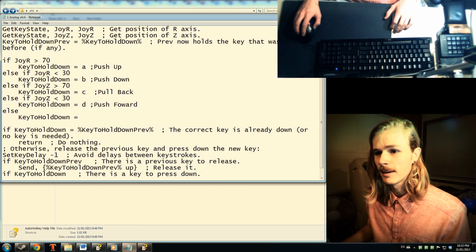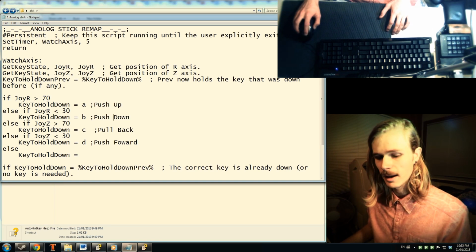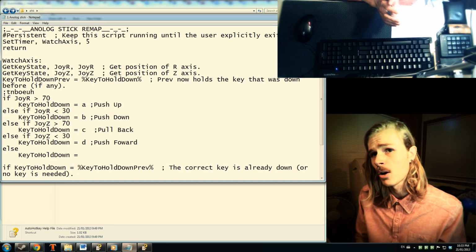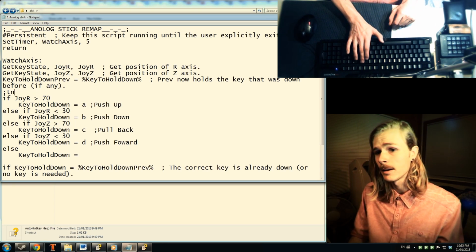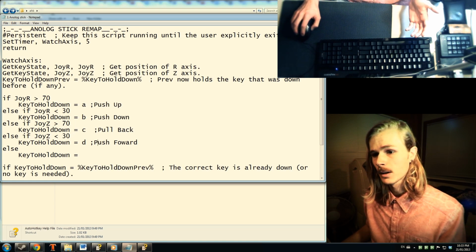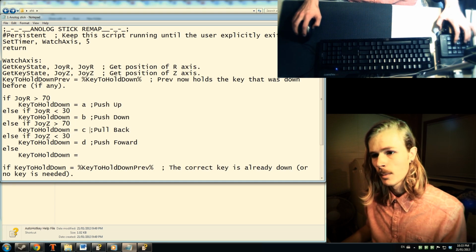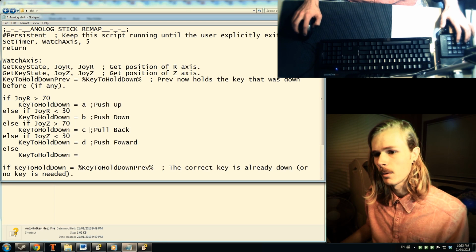The things you can tweak is, firstly, another thing I should explain is if you put a semicolon, anything after that on that line is just counted as a comment, so it doesn't affect the script. So if you want to put notes in your code, which is highly recommended, you can. So here I've put these notes after each thing, which tells me which direction I'm pushing the analog stick. So push up, which maybe should be pull up, push down, pull back, and push forward. So I know what those are.